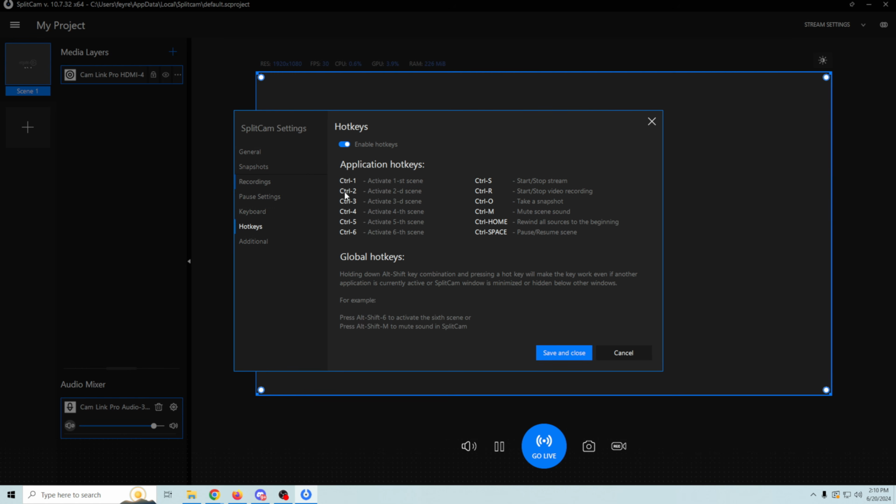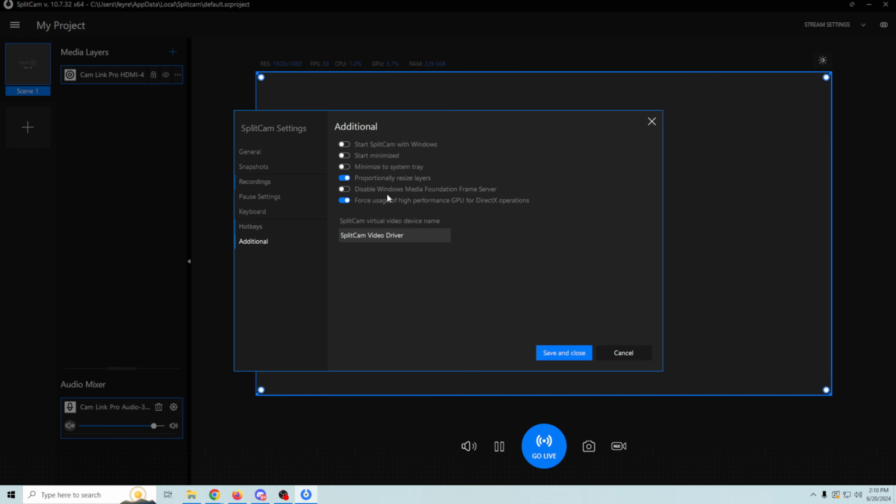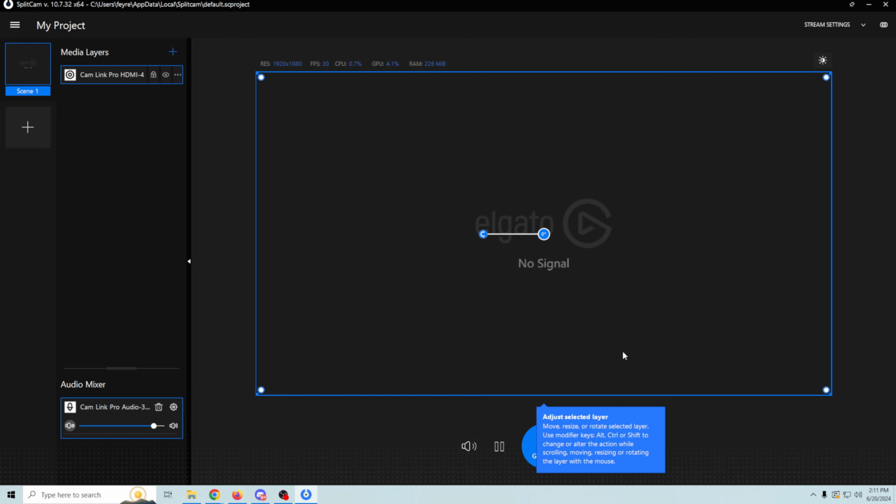And then you've got your hotkeys right here that you could set up. And then, of course, additional stuff right here. All very, very simple, easy to work through. Over here, you've got your scene setups, so you can set up multiple different scenes. And then, of course, this is what's in your scene from a media perspective and an audio perspective.